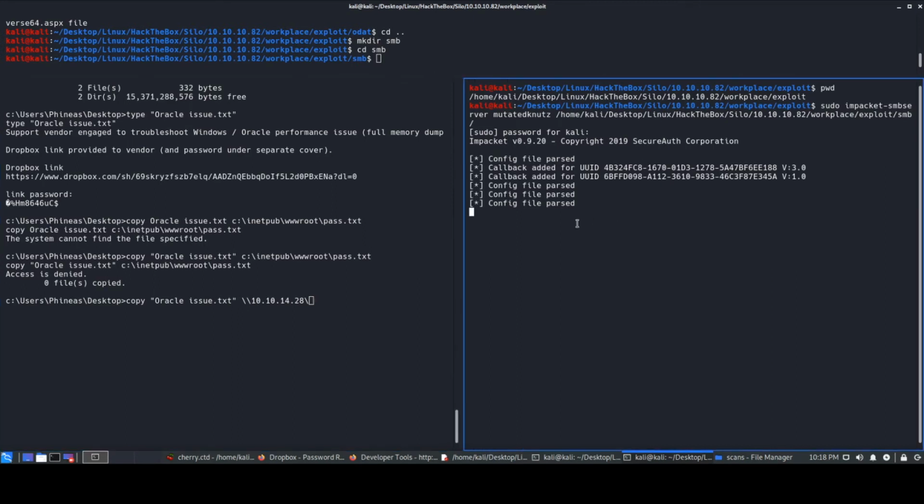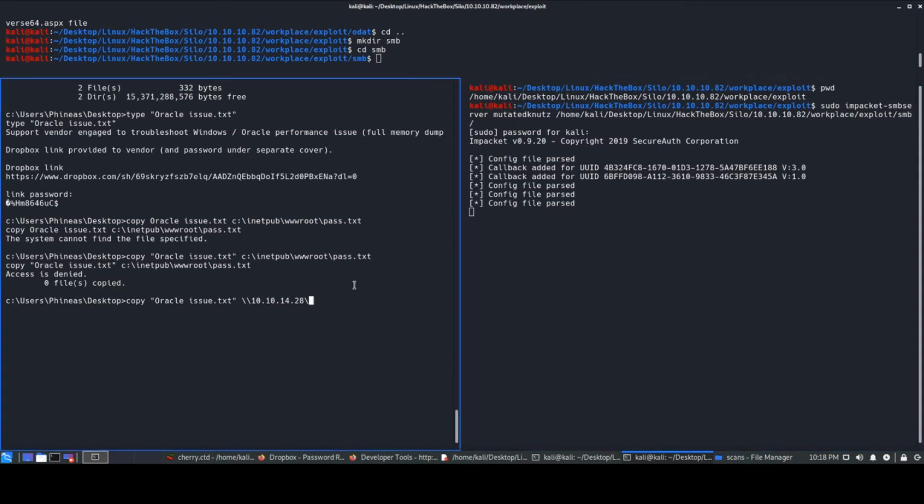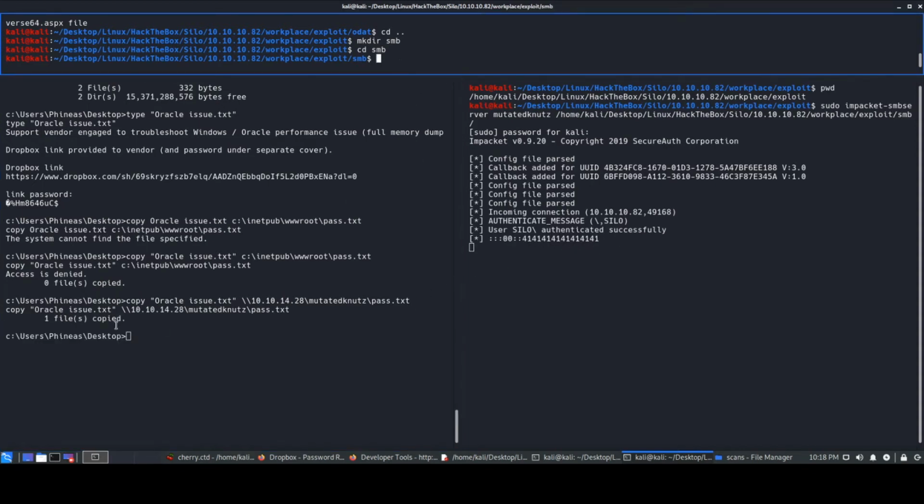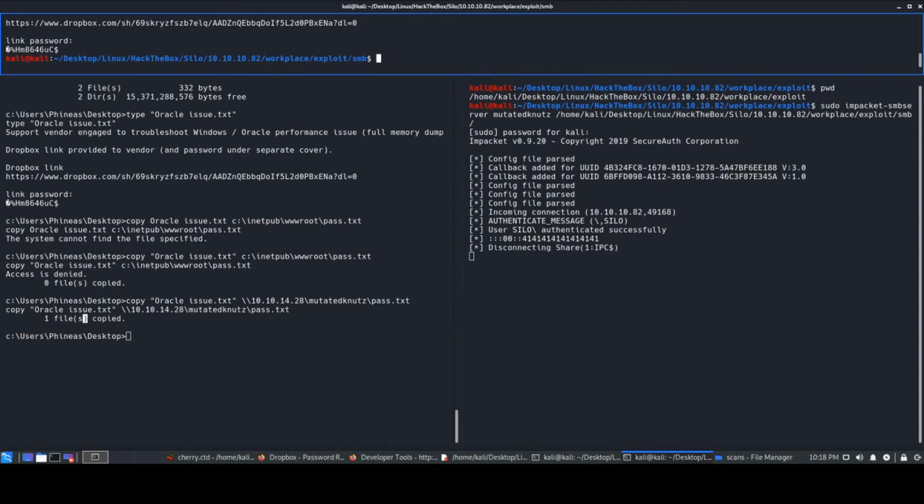So that's a network drive. I've started it over here, and I'll also be giving the username and password, and just enter pass.txt, because I want to save it as pass.txt. So let's just do that. We do get something over here and it says authenticated successfully. It says one file copied. So if we just do cat on pass.txt, we get that same thing present over here.